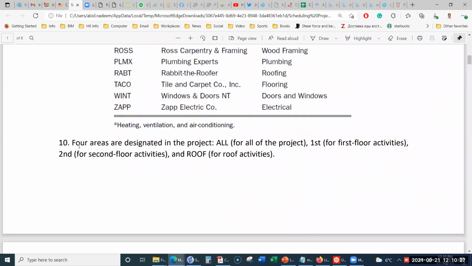From the perspective of the work breakdown structure, you can divide this work into 4 different areas. First is "all", which is for all of the project. That means that type of activity will apply to the whole project. Second is the first floor activities. So those activities will be related only to the first floor.